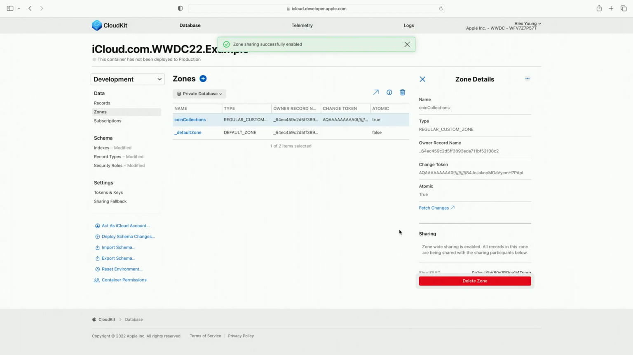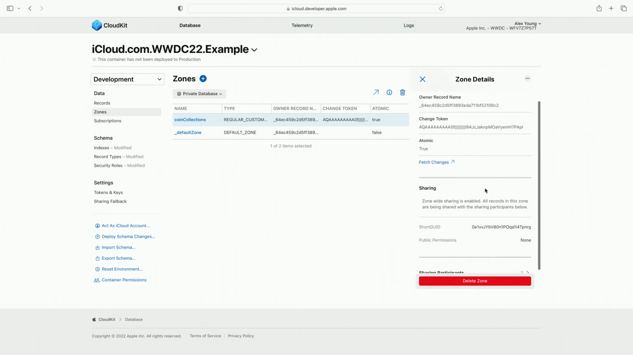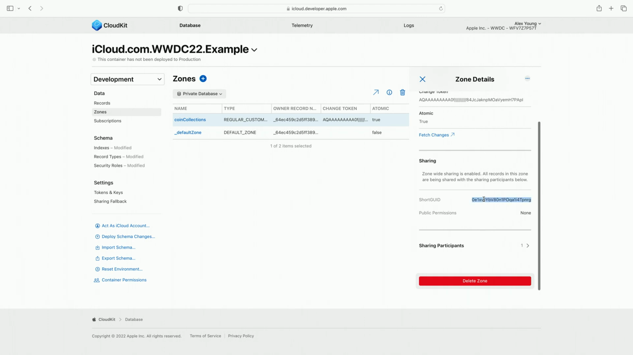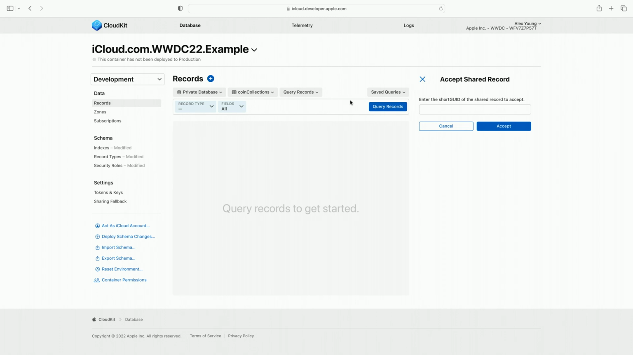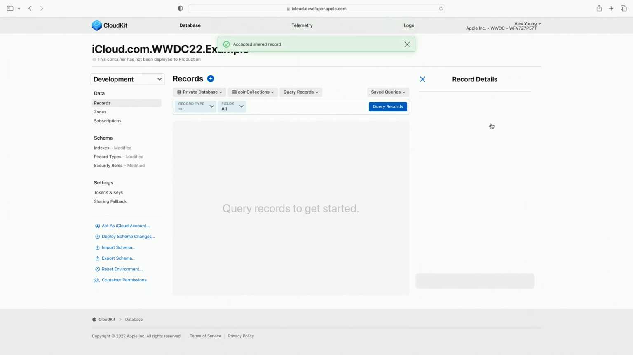Once the zone is shared, you will see a short unique ID that can be sent to participants to join the share. Shared zones can be joined in the console by using the Accept Shared Record menu option found in the Records page. Now any record created in this zone will be automatically shared.